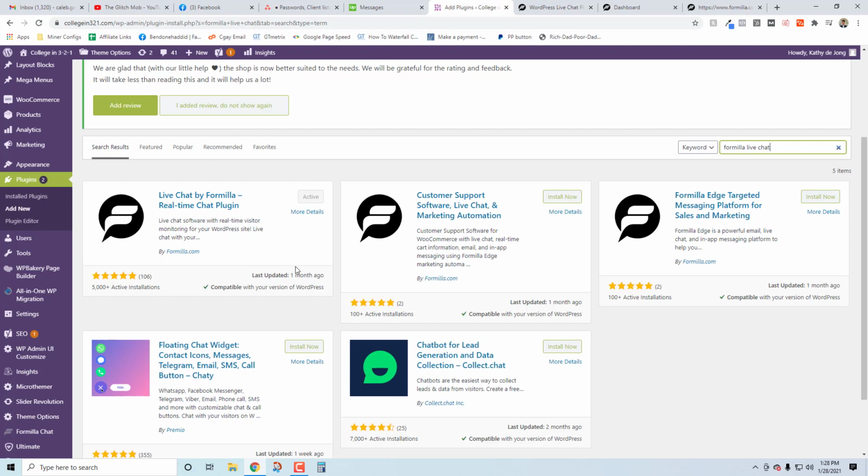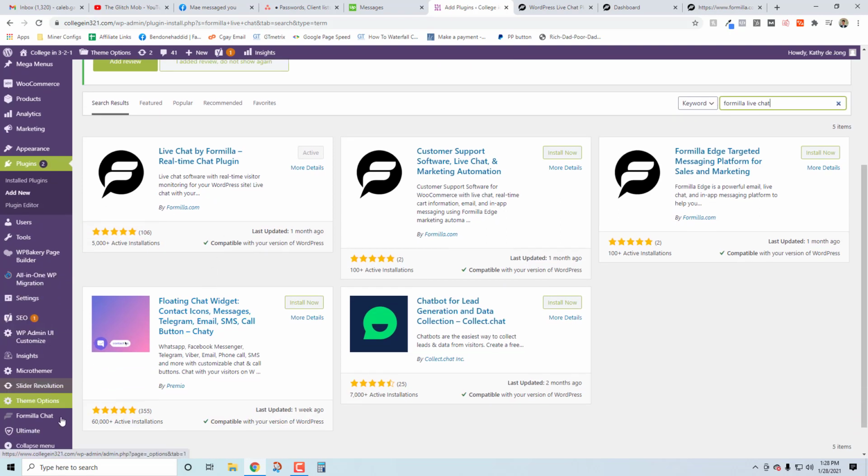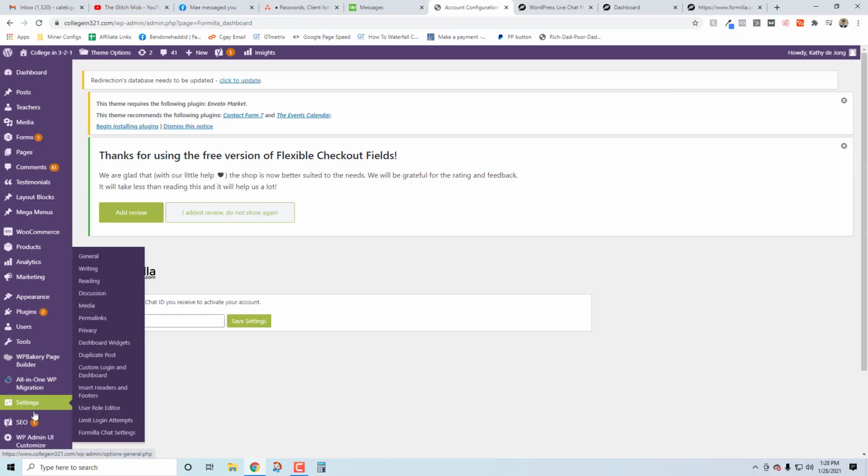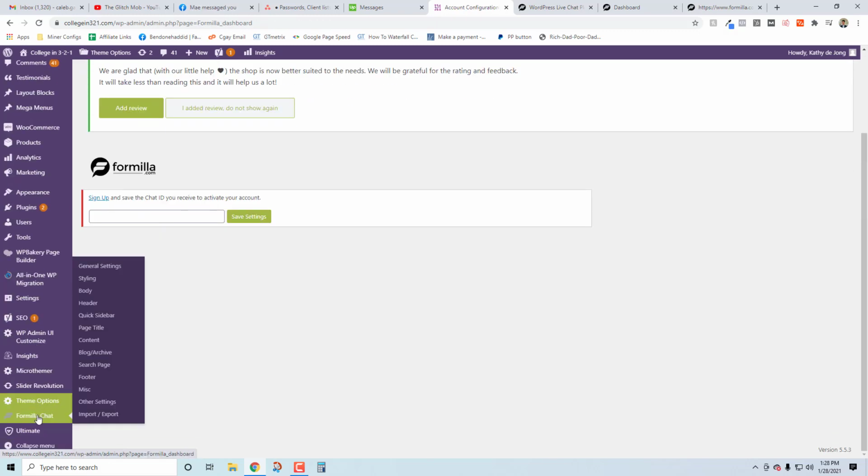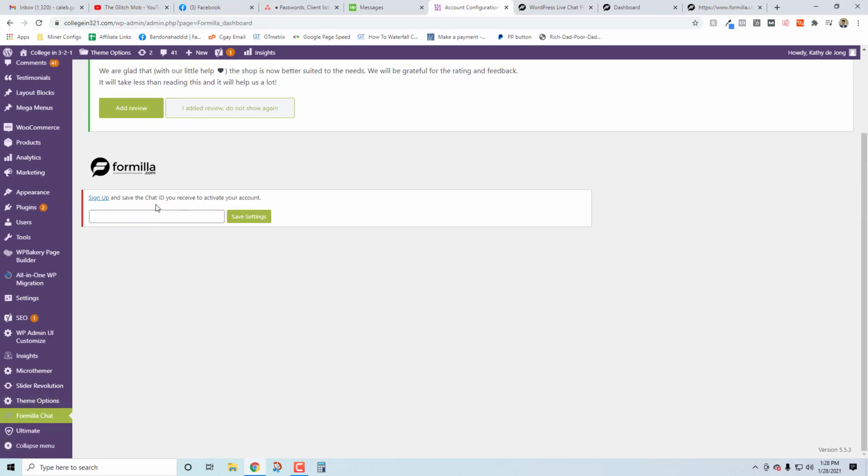You can see I already have it, right? You'll click Install, and then when it installs, you'll click Activate, right? So then we have Formilla activated, and we can see down here in our dashboard that Formilla Live Chat is activated. So let's click on this right down here in the sidebar. Formilla Live Chat, sign up, and save a chat ID.